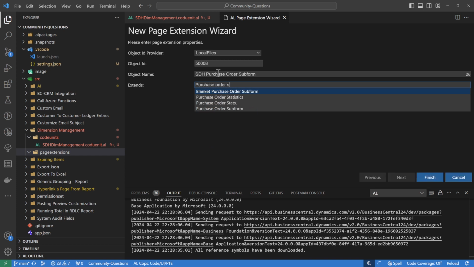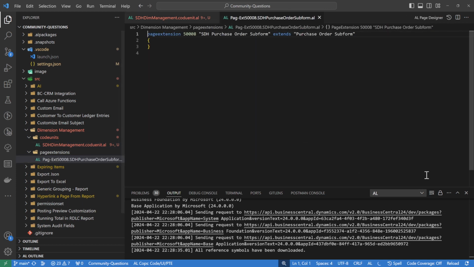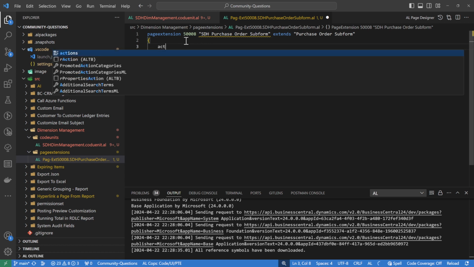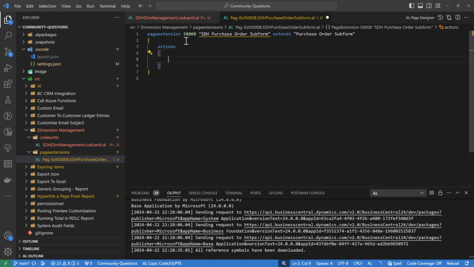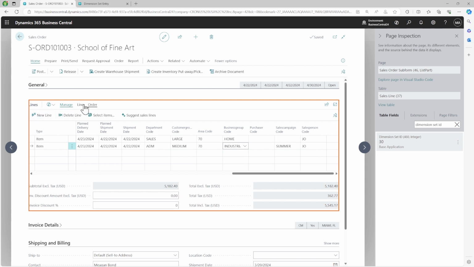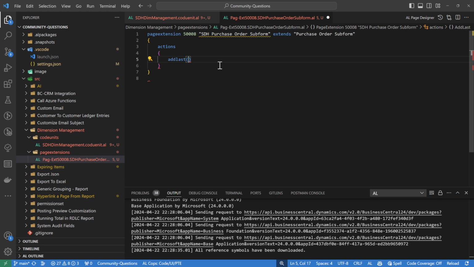Purchase order subform. Okay, in this let's add an action. I'm not going to add anything on the layout, but let's do actions. And in this, let's add last on my order, or line. It should be on the line. Okay, and last into the line action.